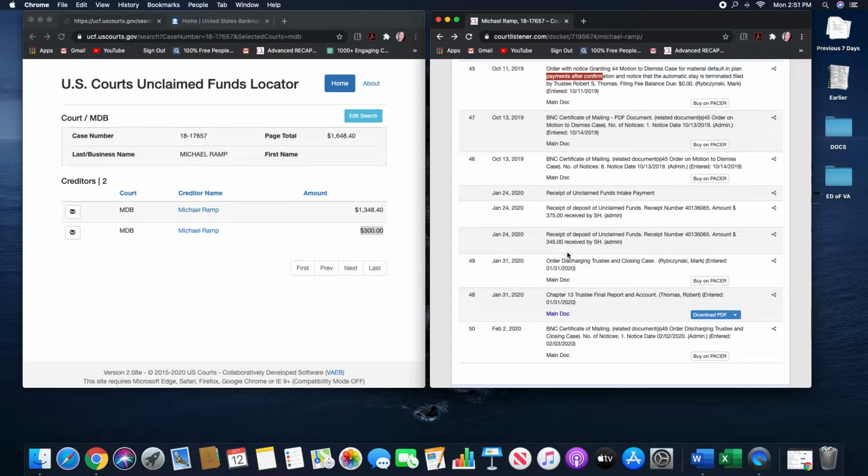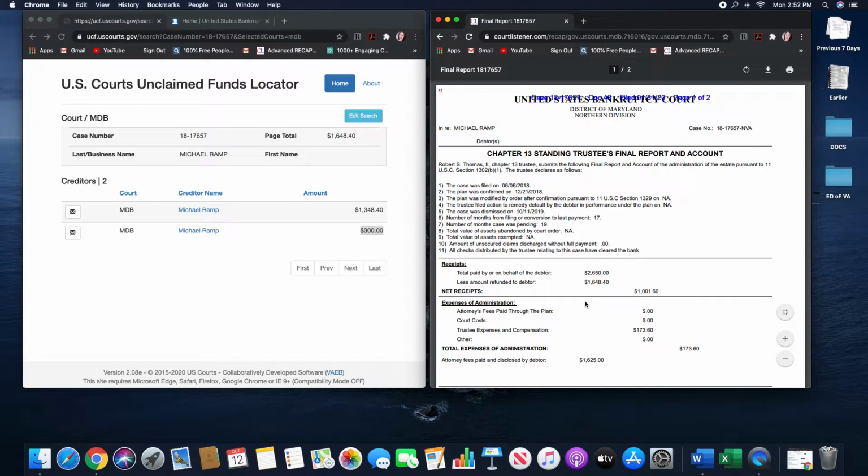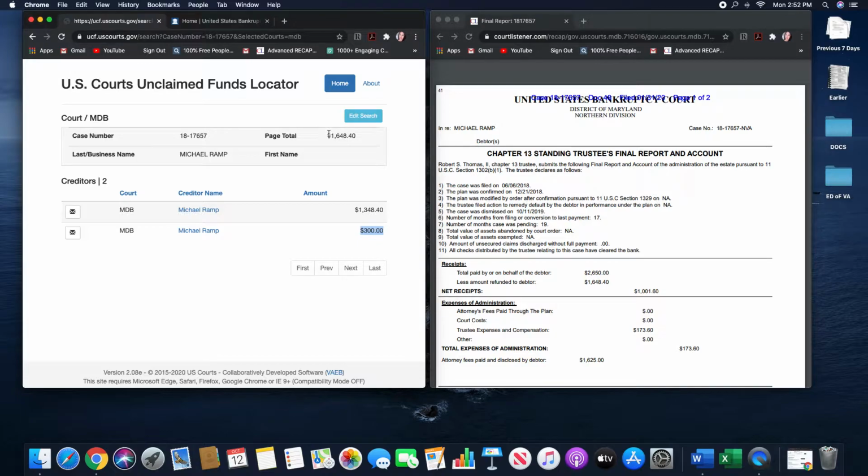That is another reason why you're double checking. Here is the final report. Again, this is sometimes called the deposit report, or it's just another way to verify the funds. And sometimes, depending on the district you're in, you're going to need this document to support your application for unclaimed funds. And so when you click on it, you see here that there is a refund to the debtor. And this is $1648.40, and this is exactly what he's getting back here.